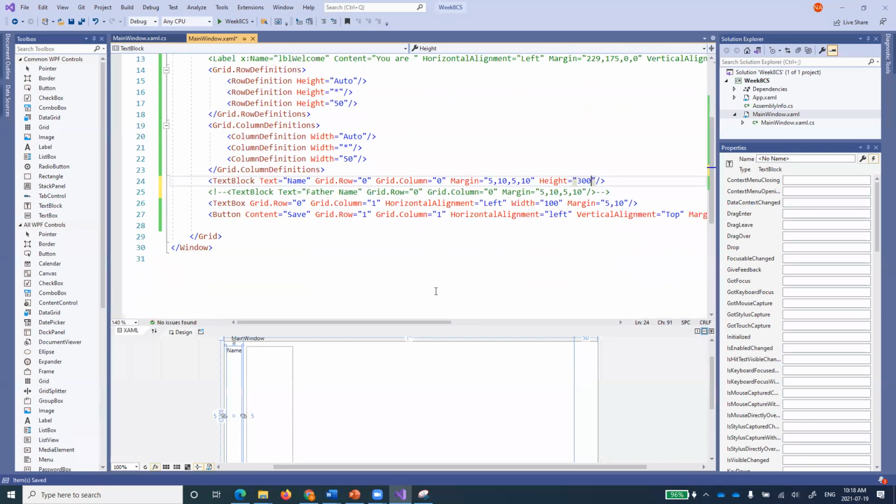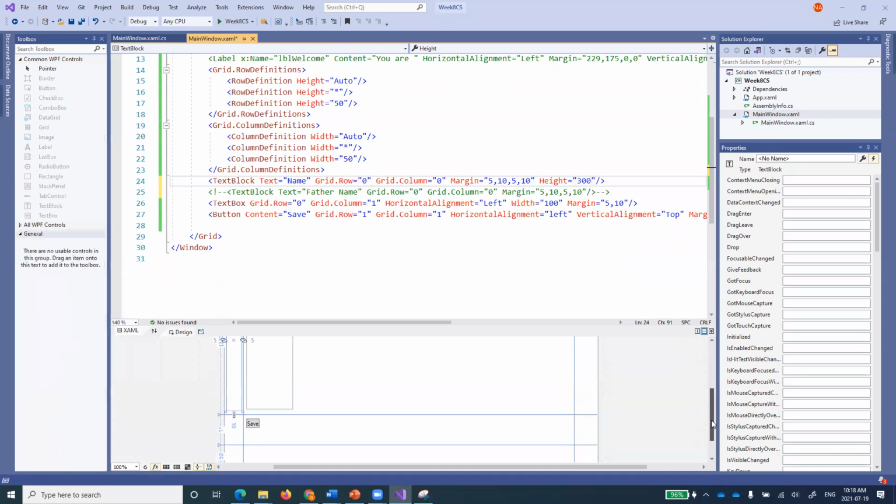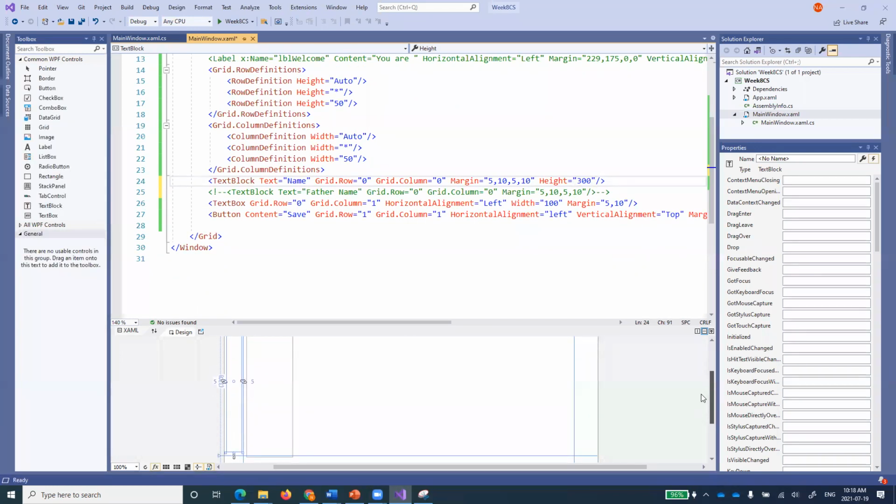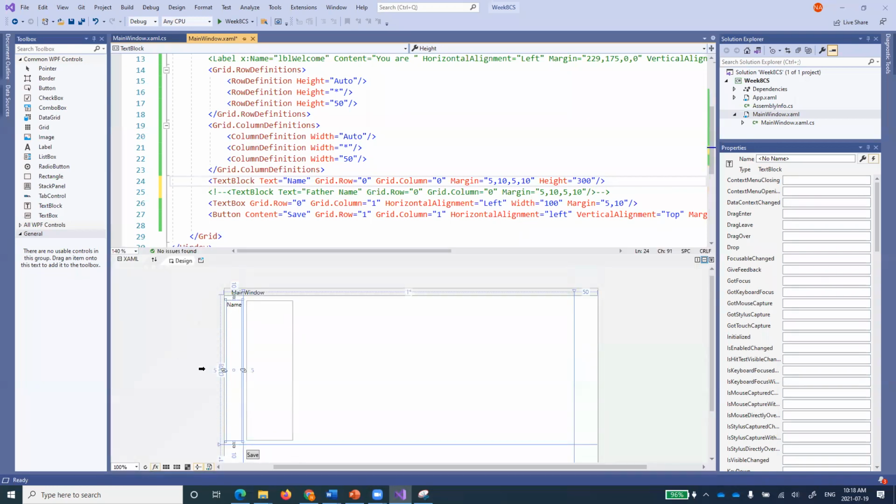You see, I'm right now trying to tell you about this grid work. When I have set 300 height on my name label, you see what has happened? Auto means whatever the height of the components is, the row has to adjust. The first row had to adjust according to that. You understand? This is auto. And the second one is the asterisk.